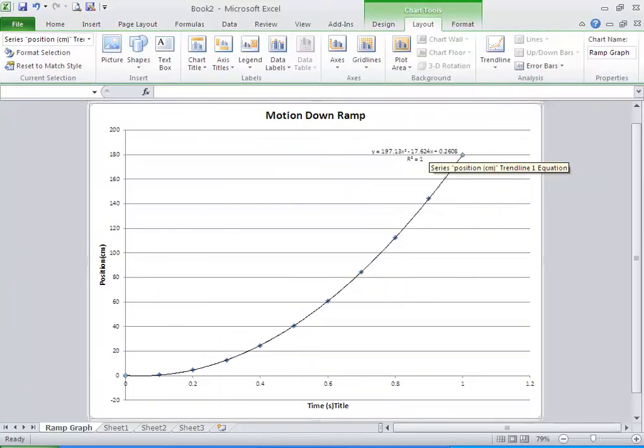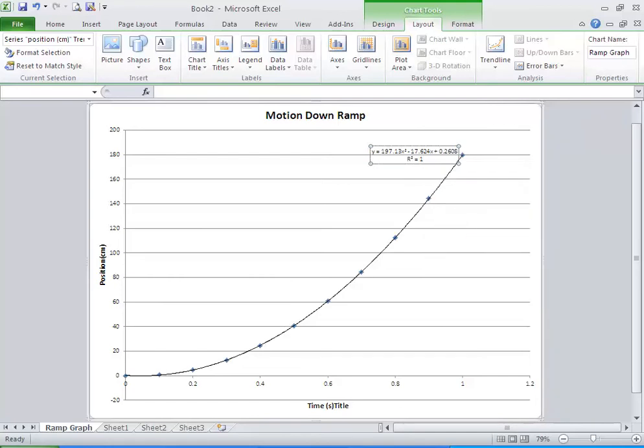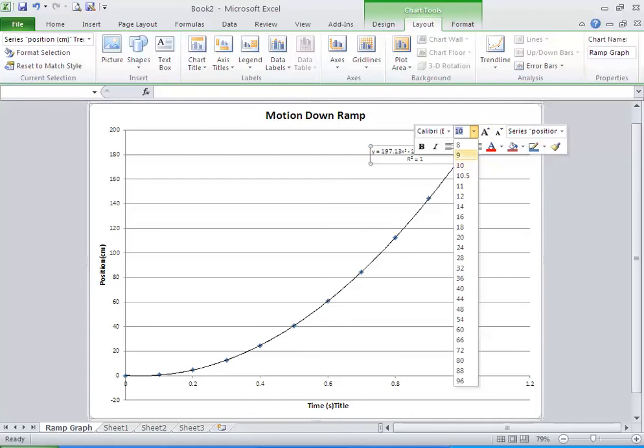For what it's worth, I think this data is actually generated, because there's no way that r squared would be exactly equal to 1 in your data. So the fact that it's set at 1, I probably programmed this in to be a parabola. Let's just increase the size of this so we can see it a little bit better.